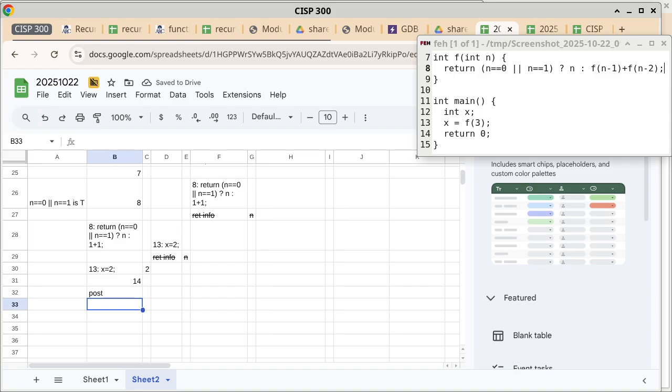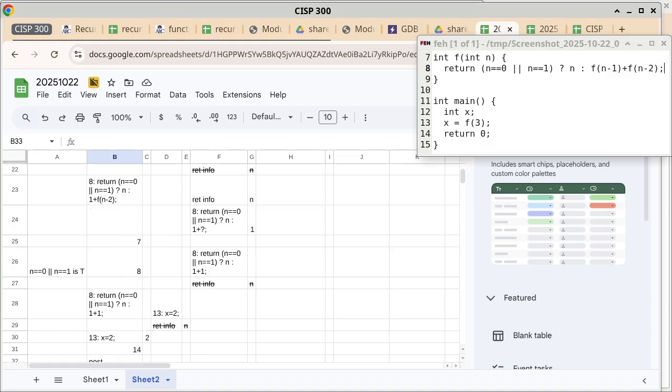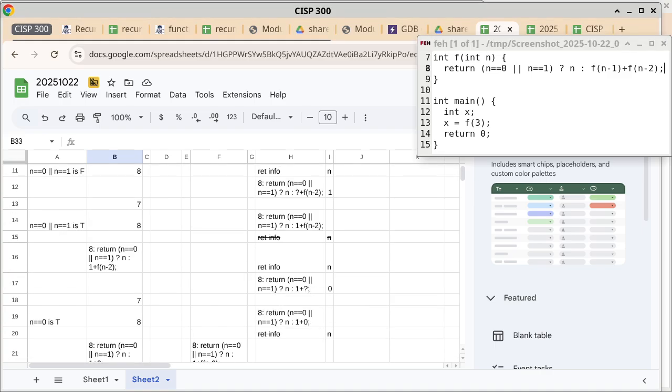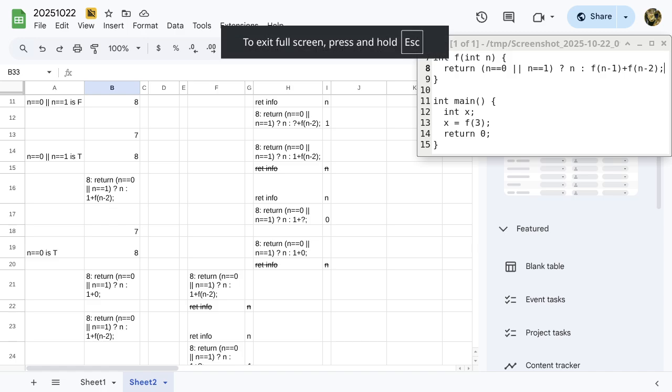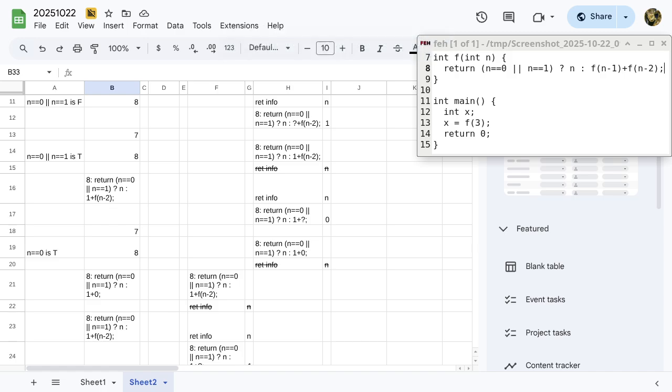All right. Any questions about any part of this trace? Sure, absolutely. Okay, I can maximize the screen so this way we can show more rows. Any questions?